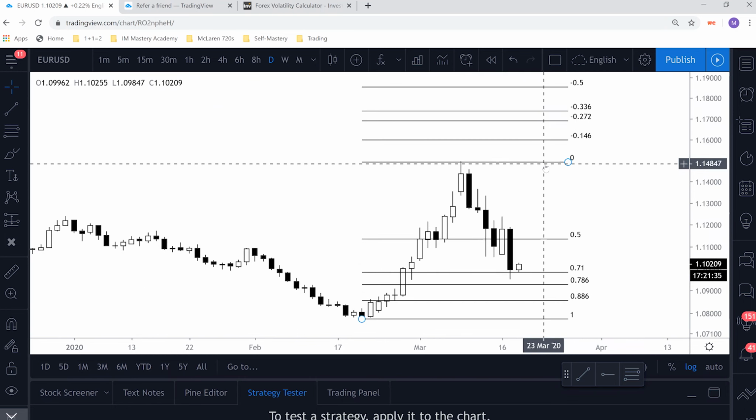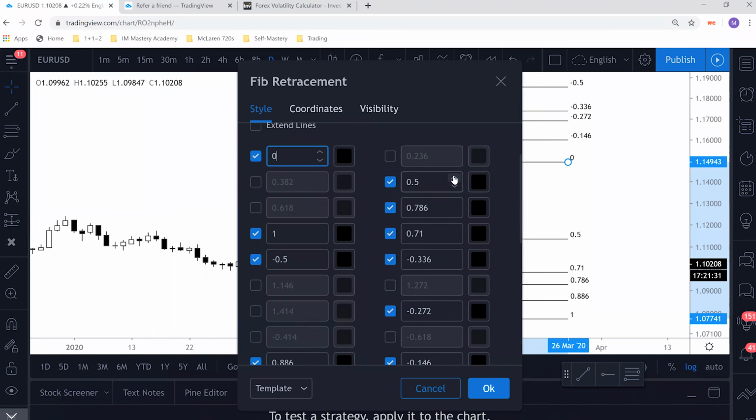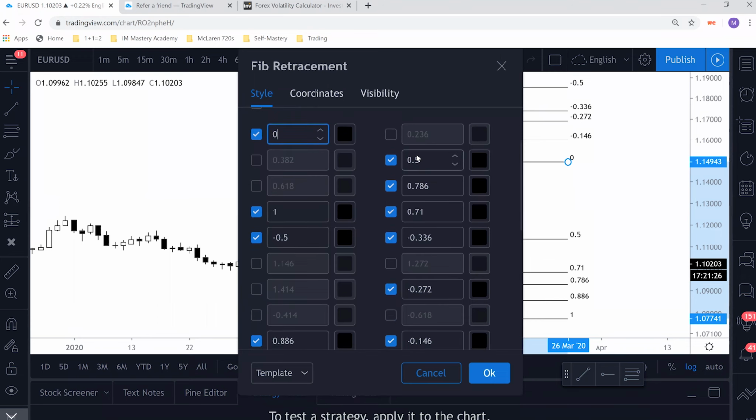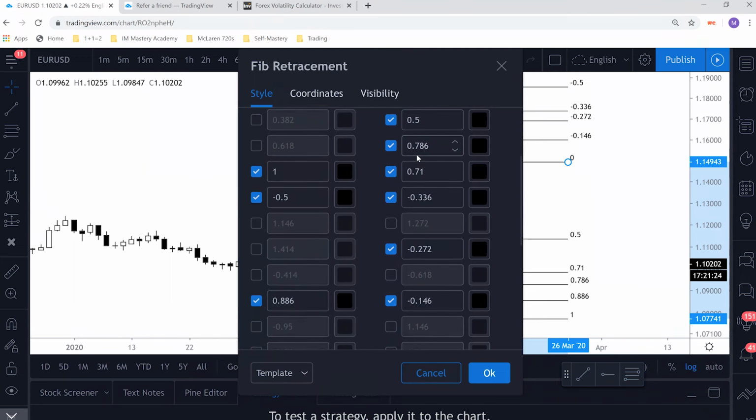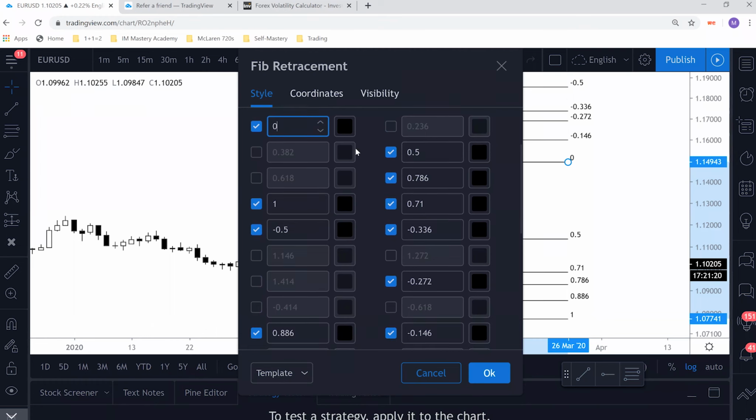So here are the numbers. And what I'm going to do is, I think that should be enough. Cool. So there we go.